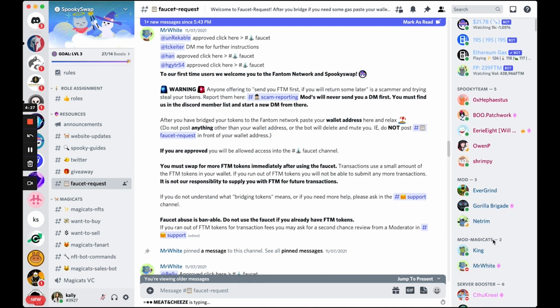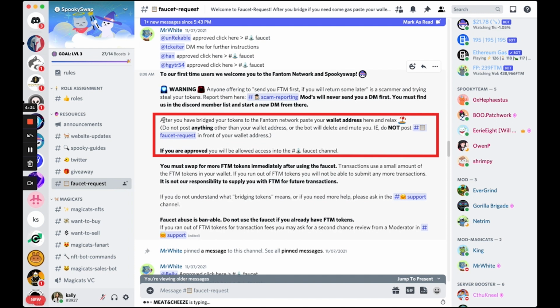I want to make sure that I'm getting information either from the team or from somebody that's a mod. So what's it telling us? After you have bridged your tokens to the Fantom network, paste your wallet address here and relax, which is exactly what we just did in the previous step. We bridged our tokens to the Fantom network.